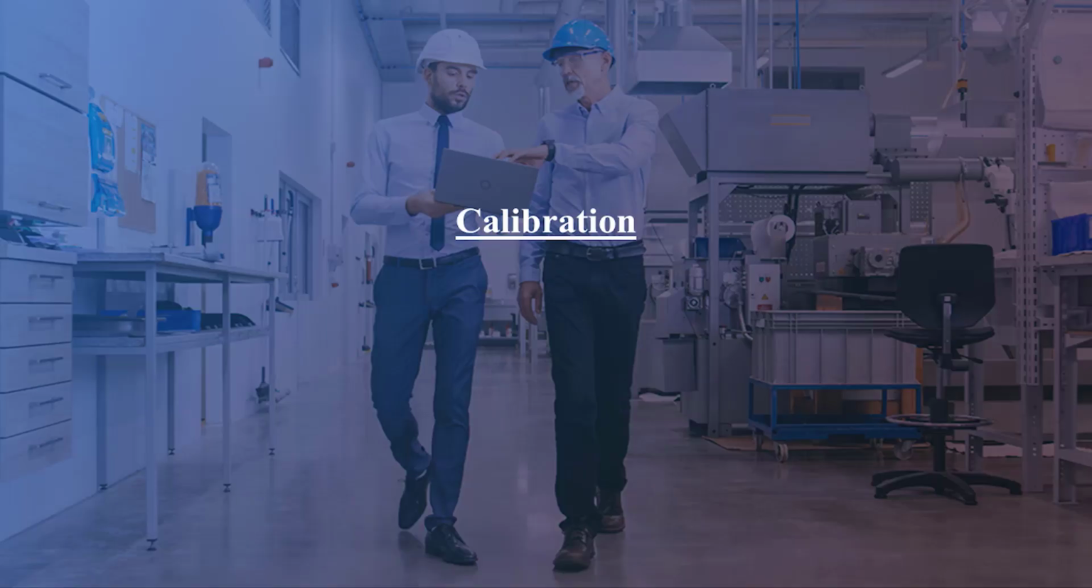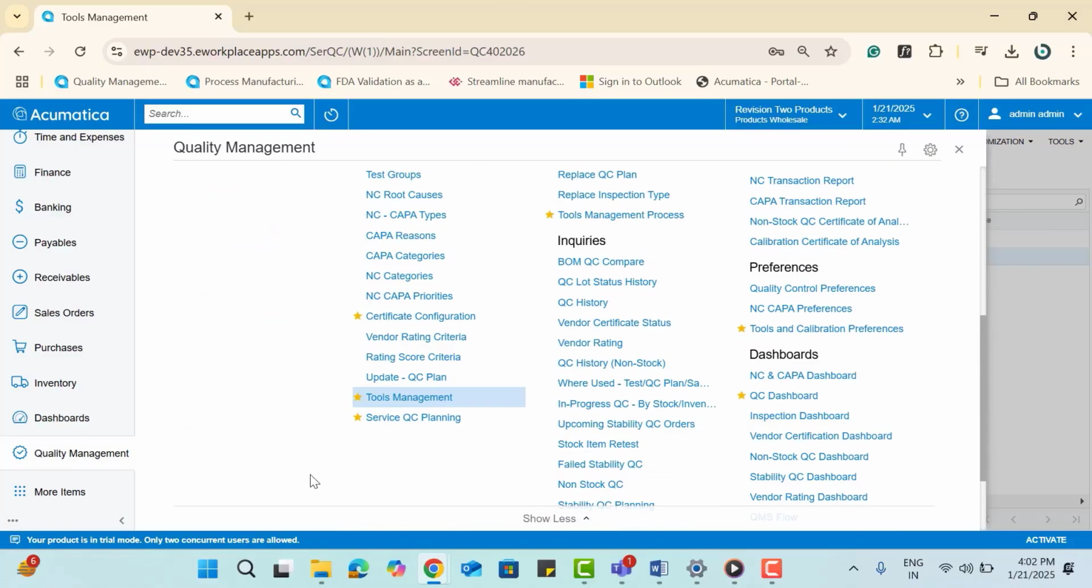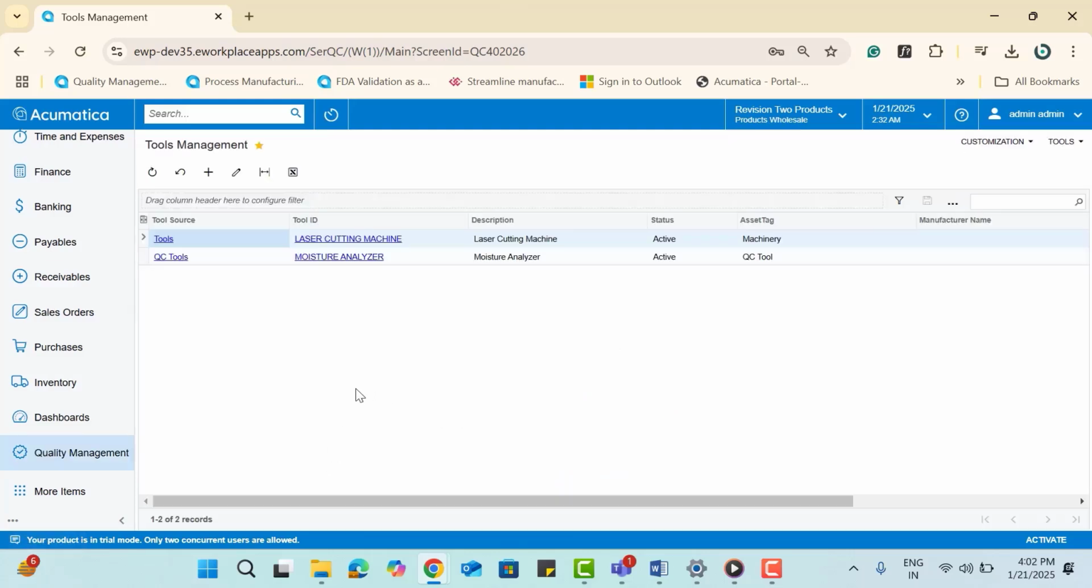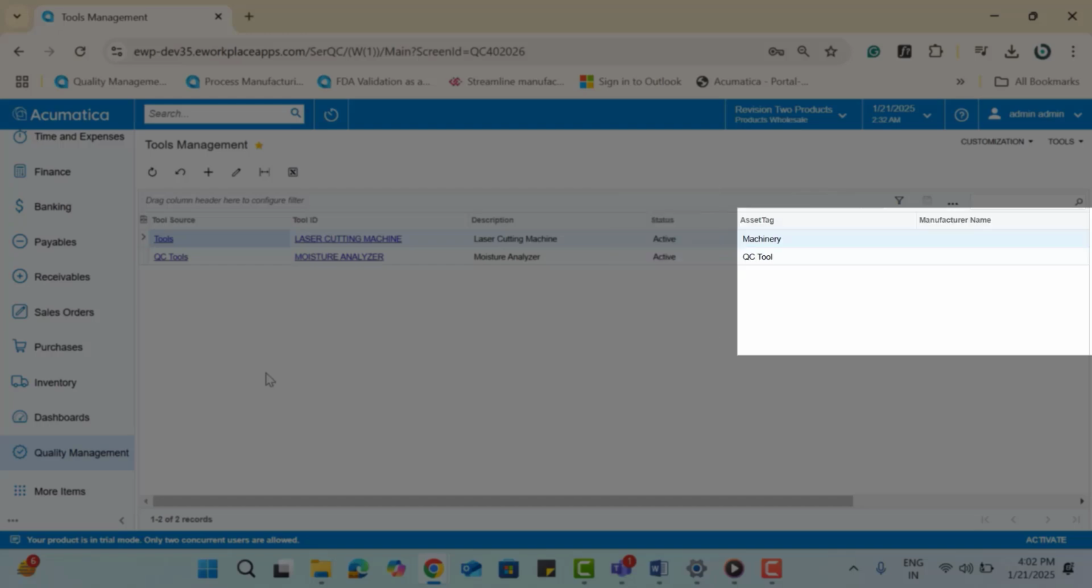Let's look into the product. We'll see the calibration flow in the QMS. Going to the Tools Management screen, we see the list of tools and machines that need calibration and maintenance. You can view its description, status, asset tag, and manufacturer name.